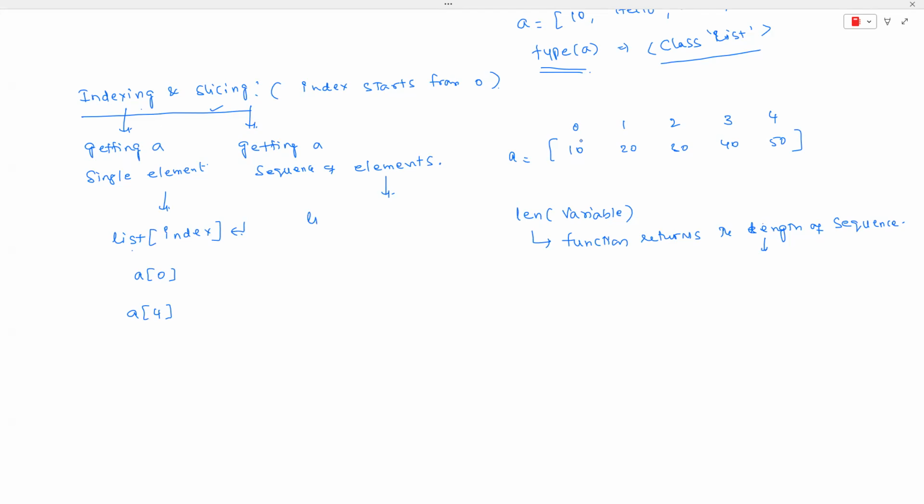See carefully. List, square brackets, guys. Carefully, guys. Where to start your index, where to stop your index, and what step you want to give. Start, stop, and step. I'll tell you one by one. Where to start, where to stop, how much step you want to take. Leave the step for later, I'll discuss it. Remember, guys, start is always included.